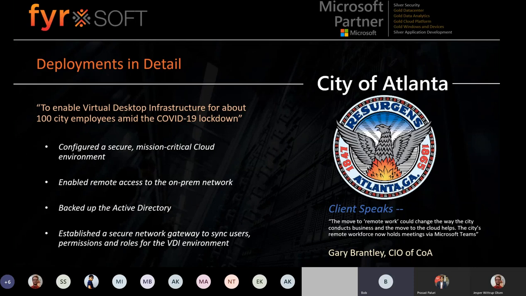This work helped get many of their city employees back up and running from home with secure access to their applications and their data. This story was picked up by the Wall Street Journal early in this COVID epidemic, in an article that featured the CIO of Atlanta, Gary Brantley. And the move to remote work has changed the way the city conducts business. Now, the city's remote workforce holds their meetings via Teams. They even have the Atlanta City Council running council meetings as virtual meetings that citizens can join by phone. And also, the council uses a virtual platform for voting on legislation and reviewing documents. So we rolled out WVD with them in addition to Teams and on top of our mission critical cloud configuration, so that their city employees who needed secure access to desktop applications and tools could continue to get their jobs done remotely. And this has been a huge success story.